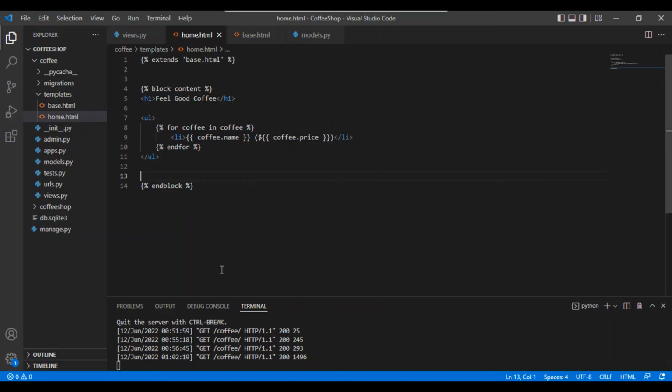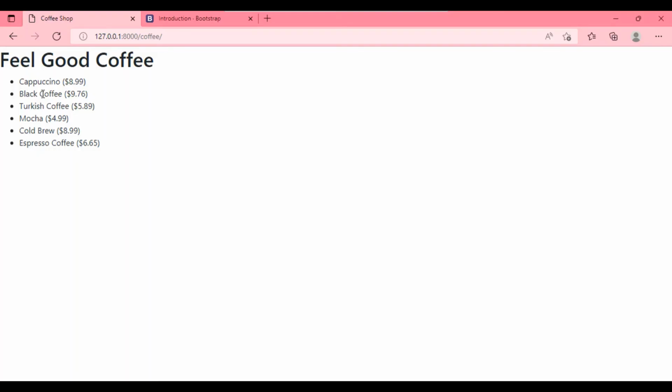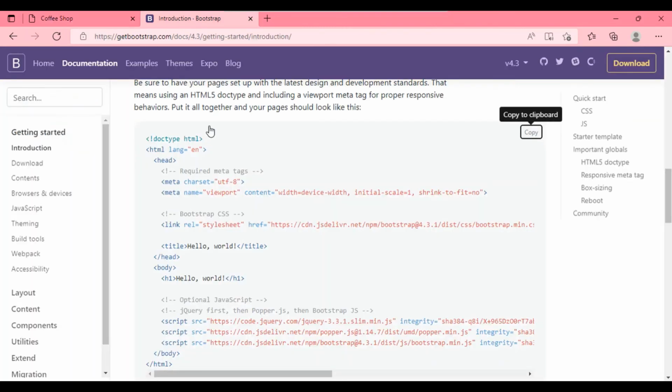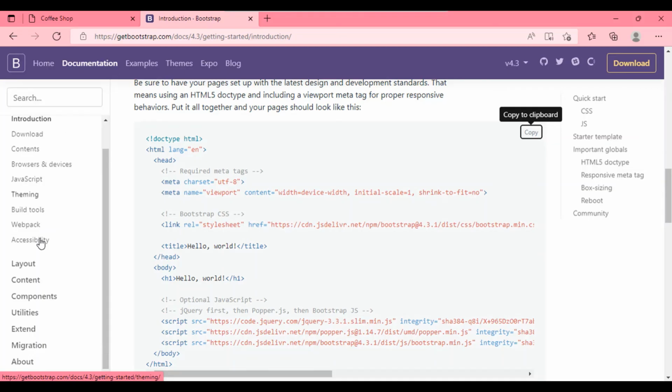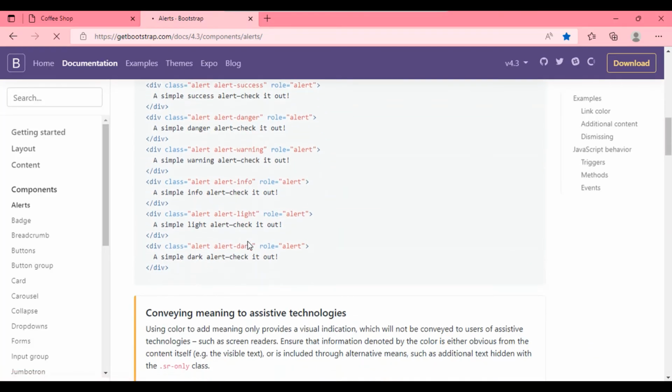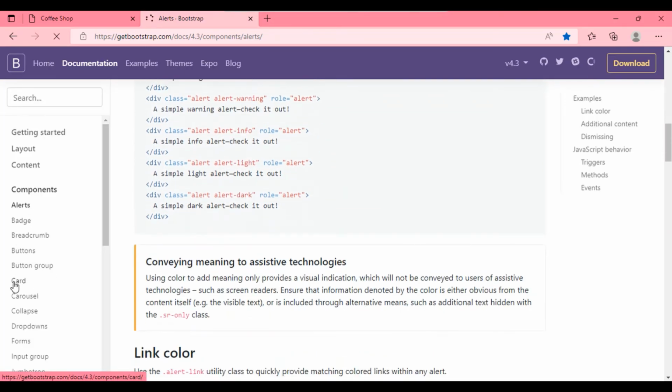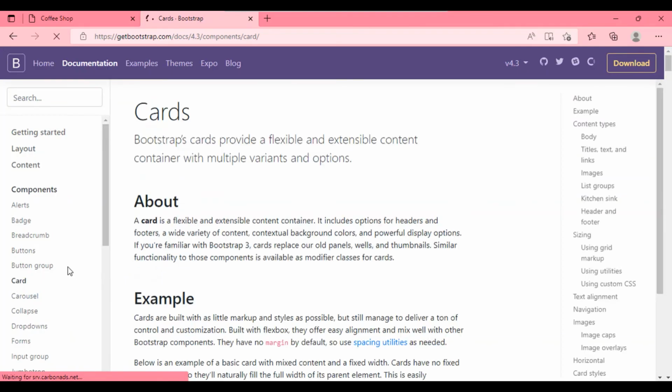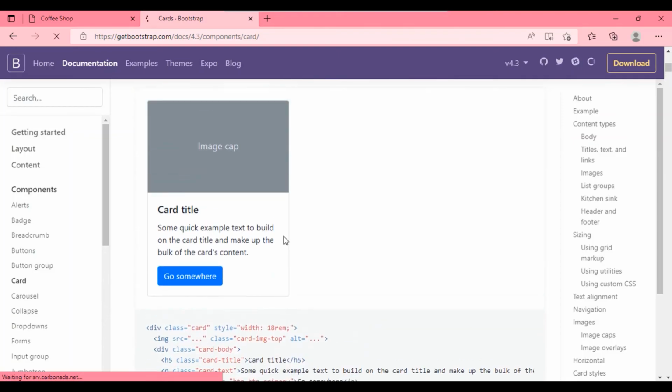So let's get back here. You may want to put all this in the card, display this in the card. So let's come to bootstrap.com. Right at the left side here, let's scroll down till we see component, in the documentation. Click on component, and another component to click on card. Okay, this is an example of card here.